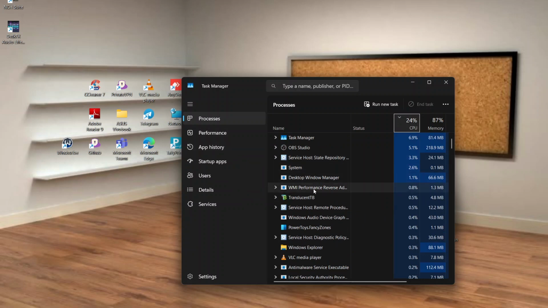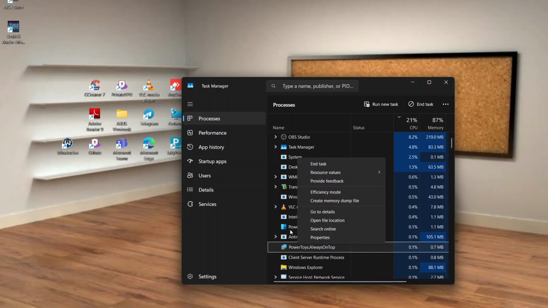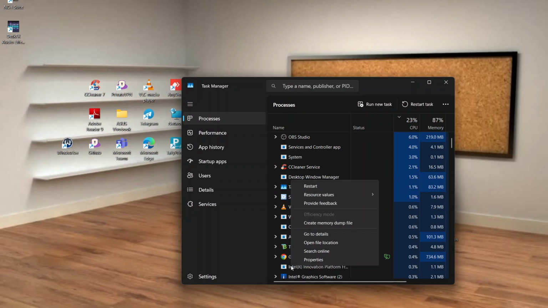Now this part is easy. Simply right-click on Windows Explorer and select the Restart option from the drop-down menu. What this does is it resets the graphical interface of your system, which often brings back any missing taskbar icons and generally refreshes your desktop, making it responsive again.